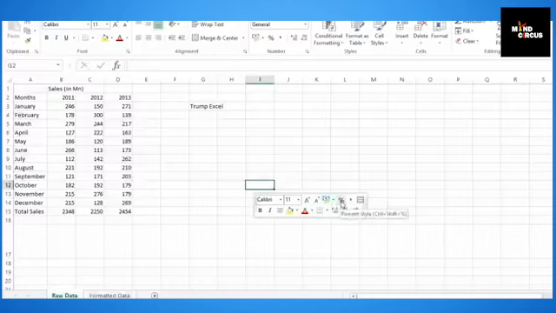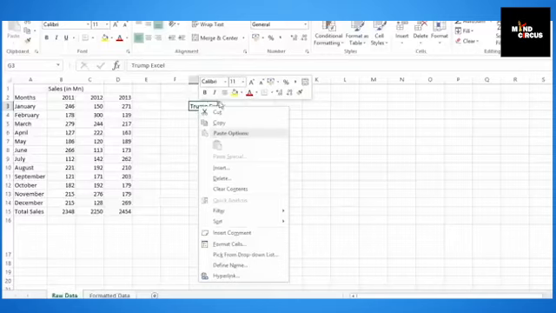I have the option to change the numbers into percentage format. I can introduce comma, I can merge and center. There is an option to bold, italicize, center align, fill color, and font color. So there are a lot of options available in the mini toolbar. As soon as you right click on any of the cells, you would always have this appear. There is no way you can make this go away.